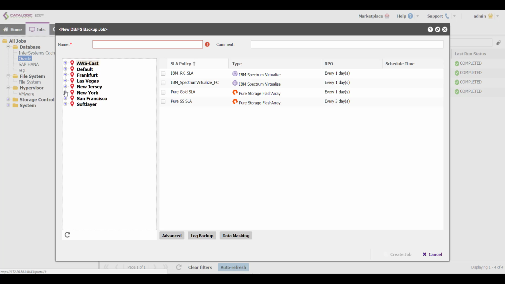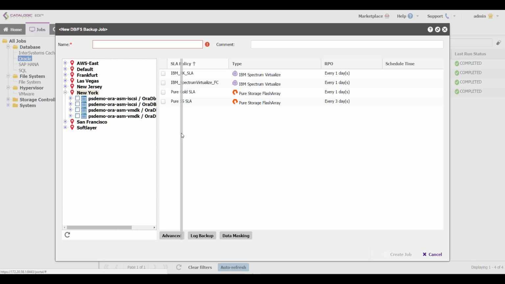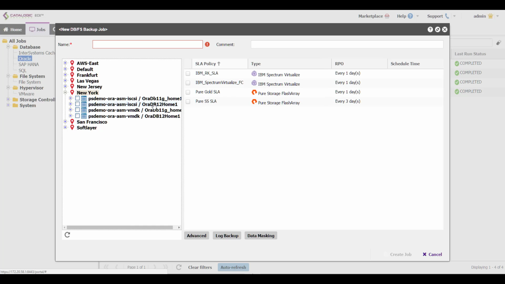And drilling down into the different sites that I have out there, I can see that there are multiple instances that were detected by the inventory for this server, one running Oracle 11 and the other one on Oracle 12, which is where my psales database resides. And by selecting that as my database source, I can now define my backup job.